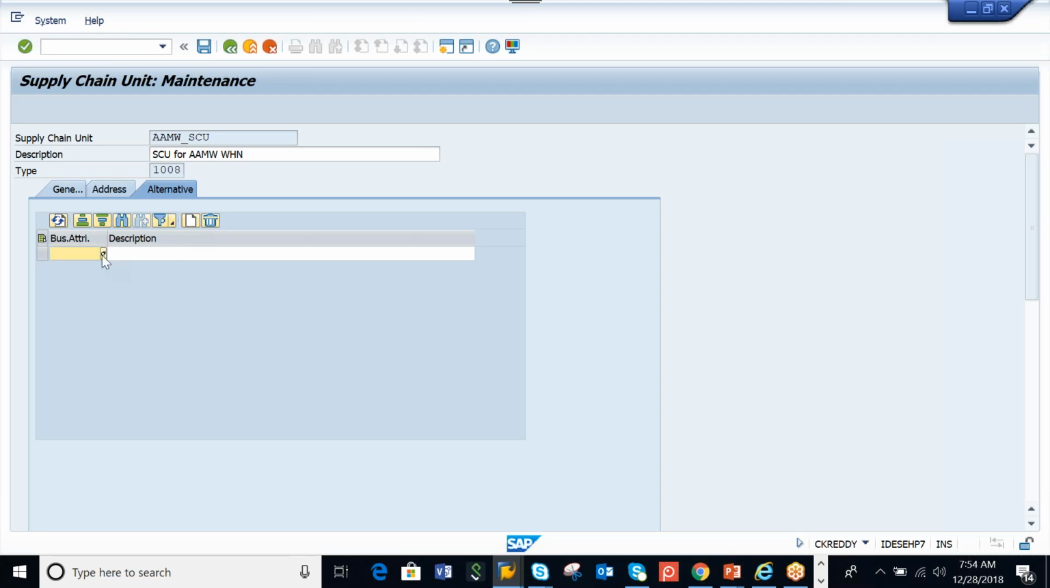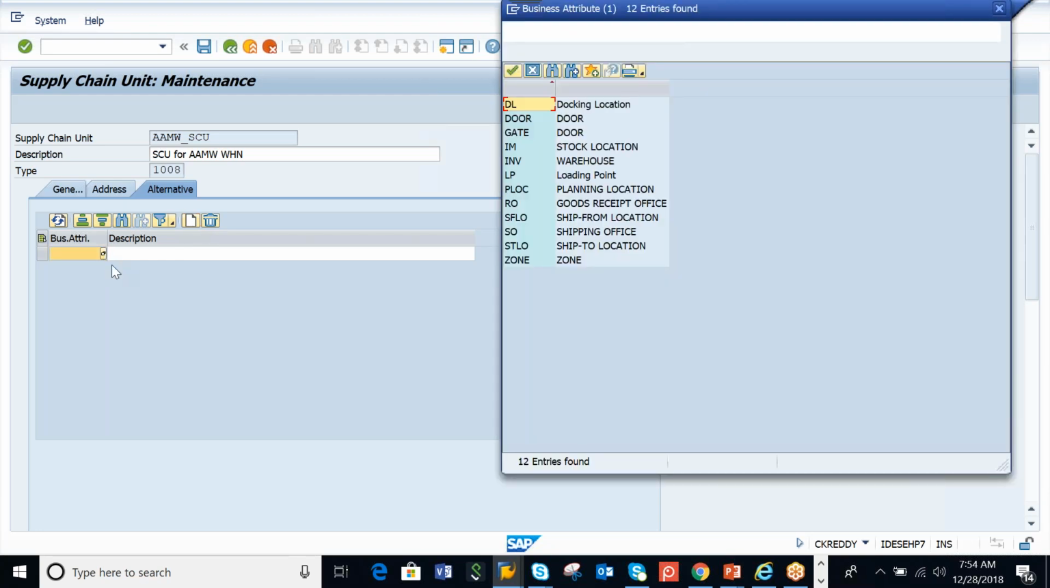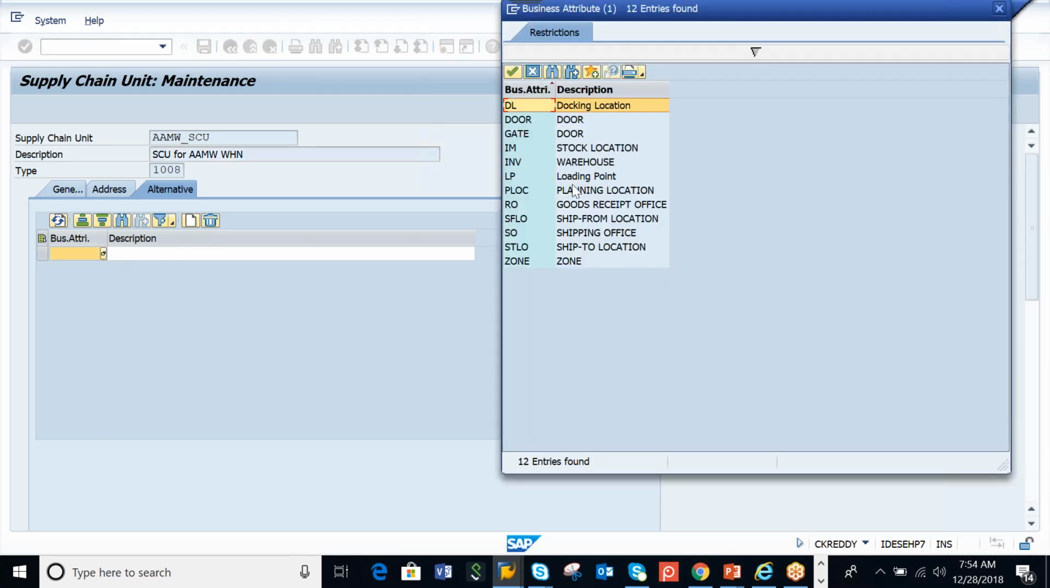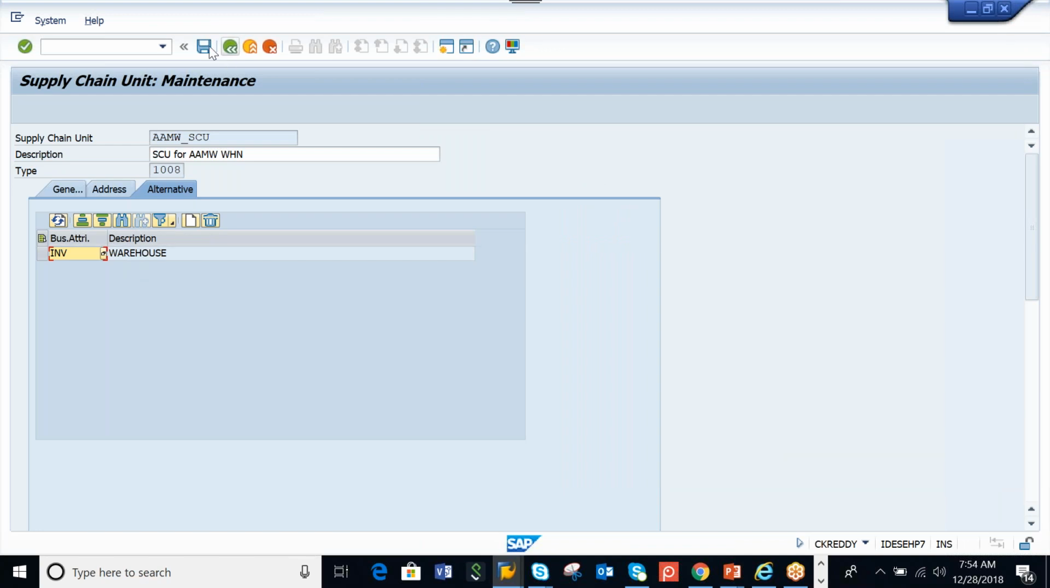Come to here. If you see here, these are the total roles available, standard roles. You can see here warehouse, planning location, goods receiving office, shipping office, ship-from location, ship-to location, zone, door, etc. Within this, INV stands for the warehouse. This one, warehouse.